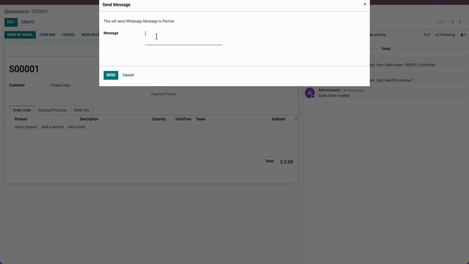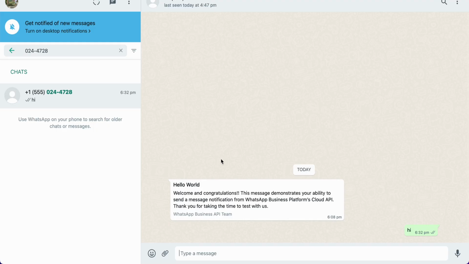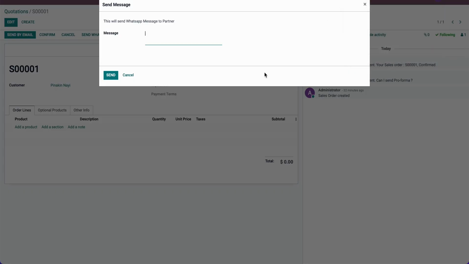For now I just implemented a simple message, but we can attach any image, send any attachment, document, or PDF, or we can also use predefined messages. It is also possible to attach the sales order PDF, and we can do everything, but for the demo I just configured the simple message. Here is my WhatsApp account, and once I configured it, the system automatically sent a welcome message. This welcome message I just sent to test.